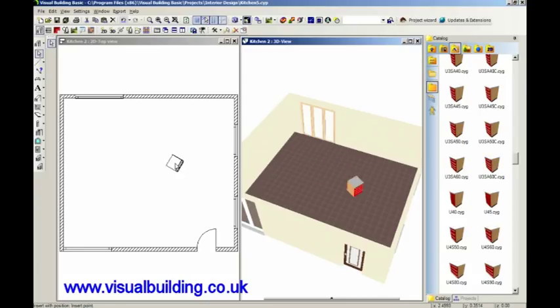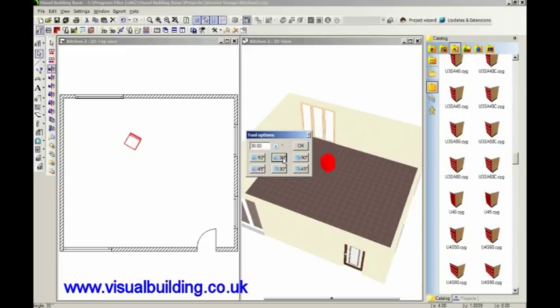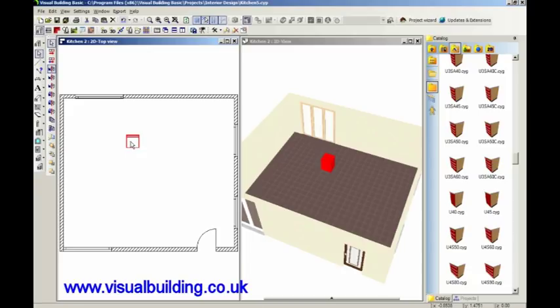I can drag it into the 2D or the 3D view, whichever you prefer. It is actually easier to use the 2D view. Select the object and rotate. I tend to use the preset, so rotate that 30 degrees and press escape to select. And I'm now going to just place that where I want it.